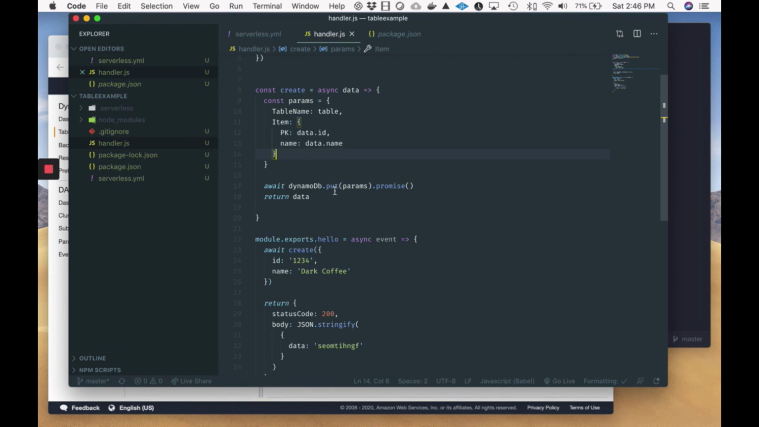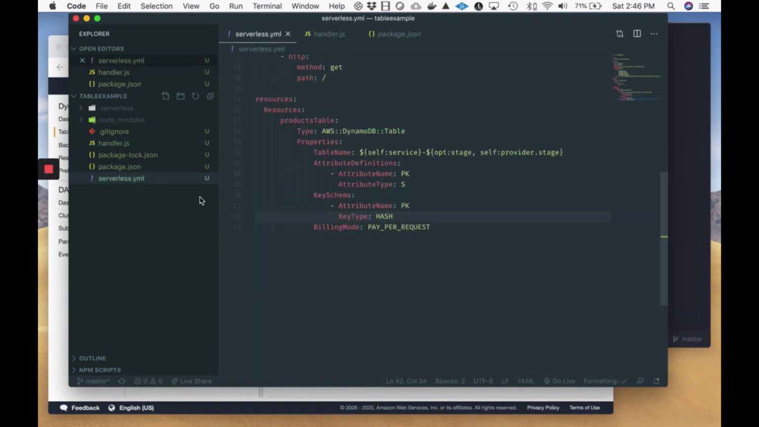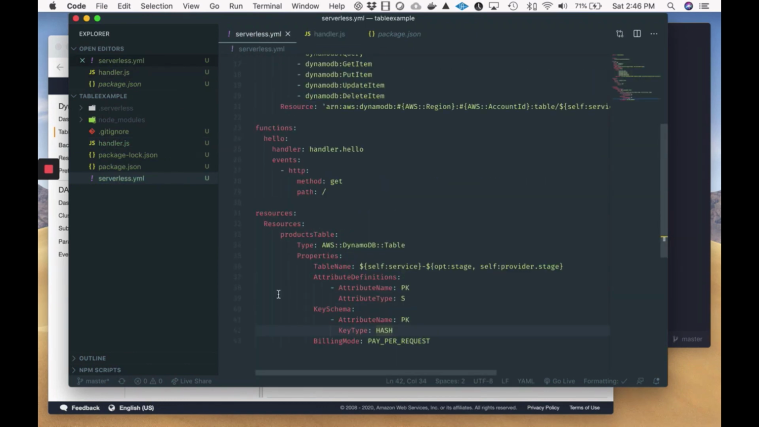Anyways, so there you go. That's a quick run through of how you would set up an endpoint with Lambda with a DynamoDB table.